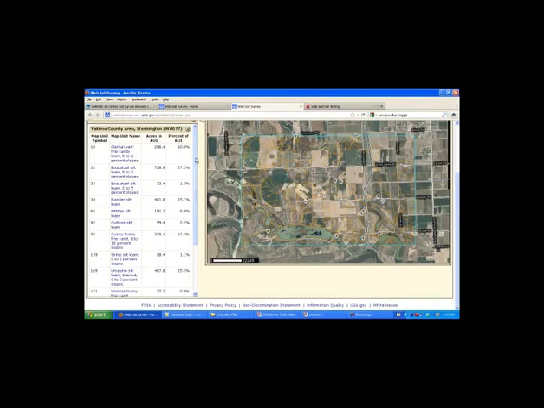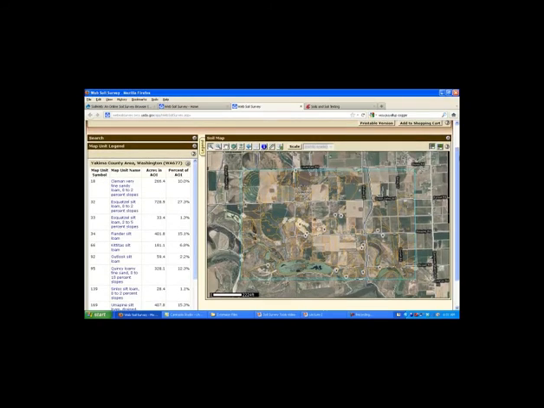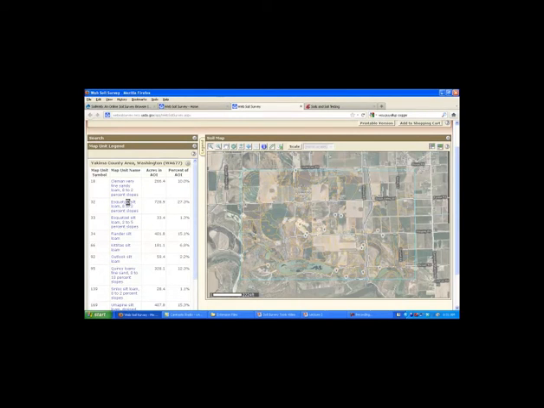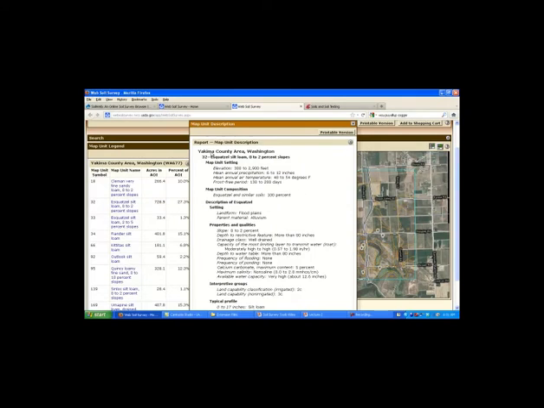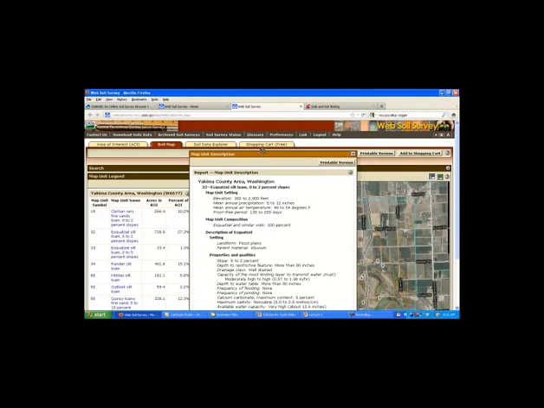So one of the things you can do from this view, if you want to find something out about the type of soil, is you can actually click on this blue link, and information specific about that soil will come up. It will tell you where it is. It will tell you some information about it. You can print this if you want.